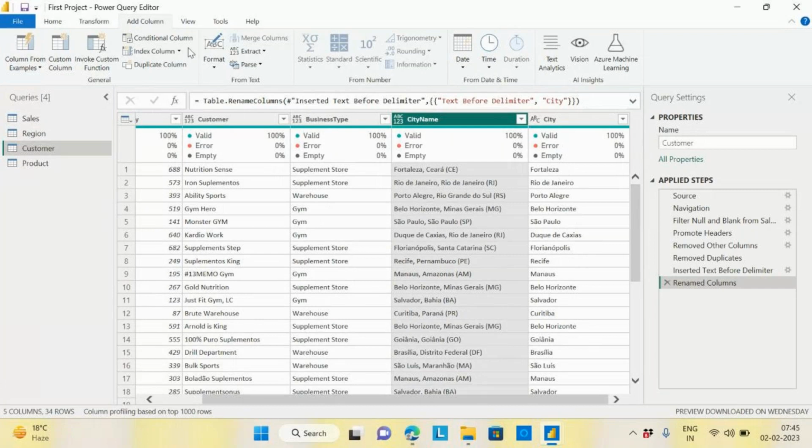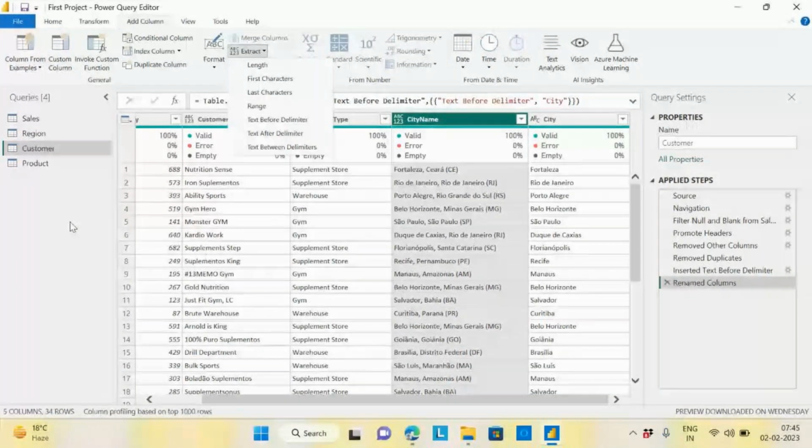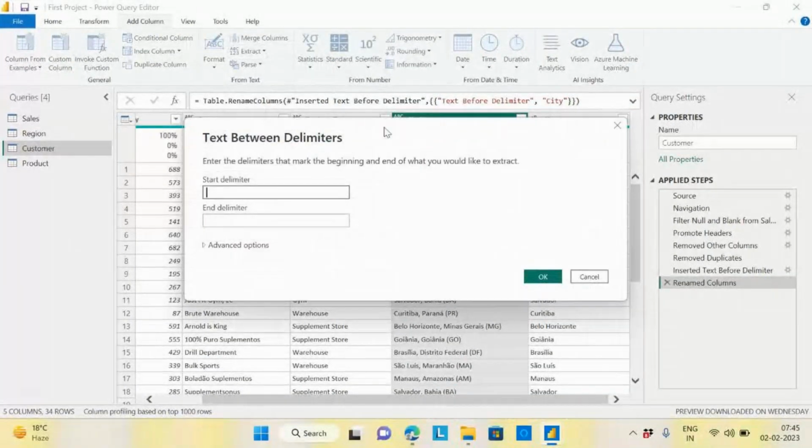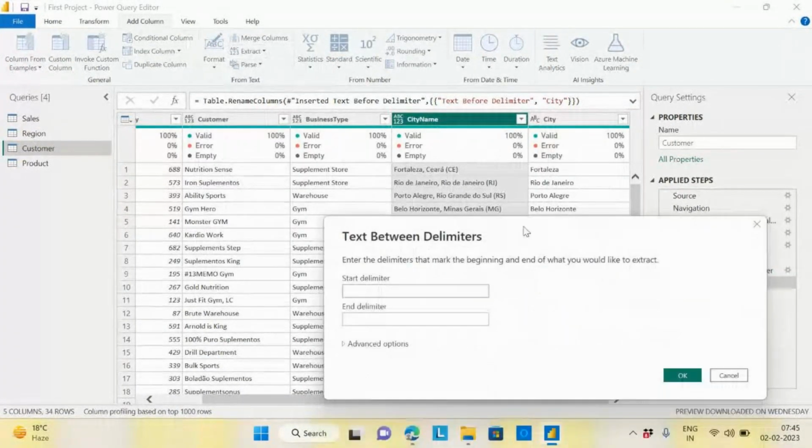So I will click on add column, extract, then this time what will I use? Just think once. Extract text between delimiters. So what will be my delimiters? Comma and open parenthesis. Good.